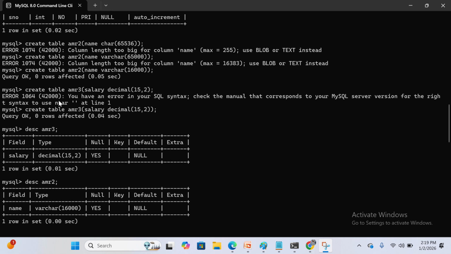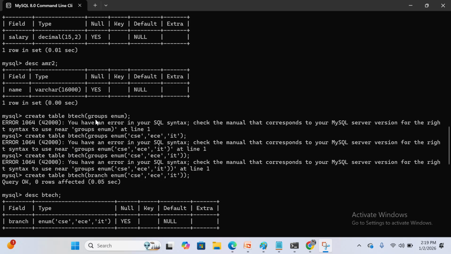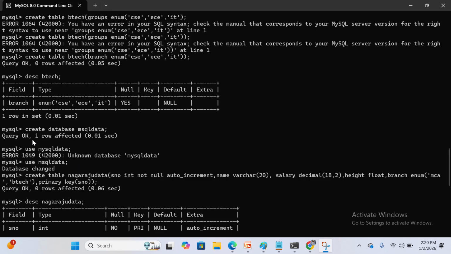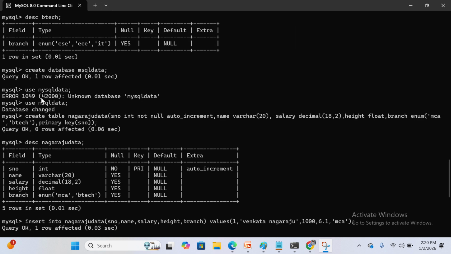And the third one is decimal values. Create table MR, salary is decimal 15 comma 2. 15 is the P, the precision, and D is the decimal. So look like this. And the fourth one is enum like this. Create table btech, branch enum csc, ec, it. Row affected. Look at the describe table like this. Branch names are already predefined values, so we should write only predefined values in insert values. And finally, float, look at this.